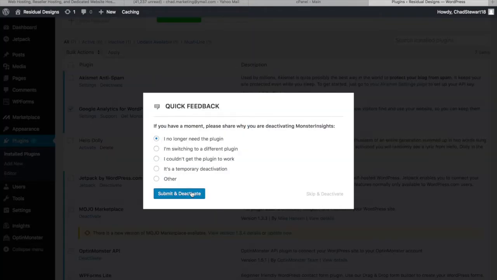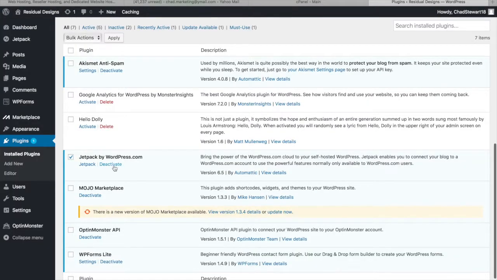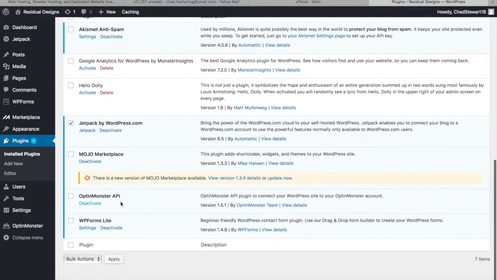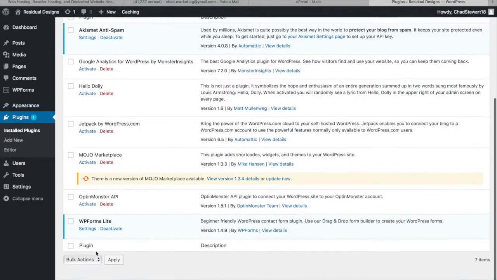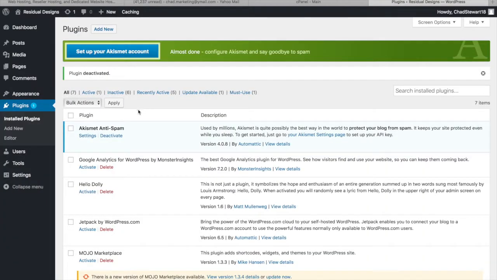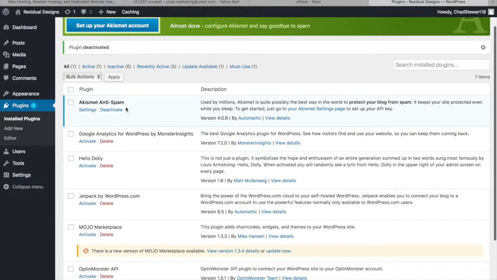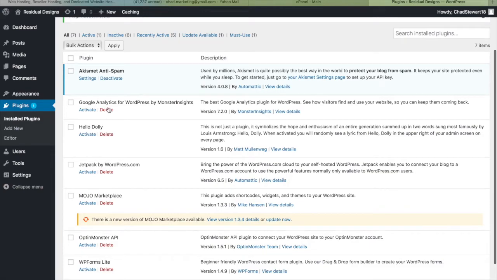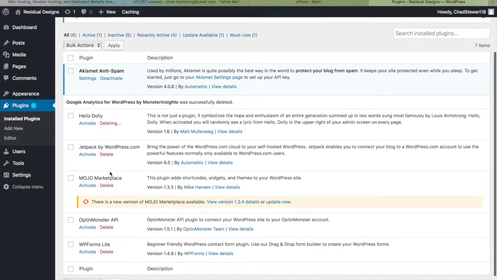I no longer need it. Each plugin: Jetpack, deactivate. Deactivate Mojo Marketplace, deactivate Opinion Monster API, and deactivate WordPress Forms Lite. I do not need any of these plugins except I will keep, I don't ever know how to say this, so I'm not even going to try, this anti-spam plugin here. You do have to set this up, which maybe we'll do in a later video, but I think there's plenty of other videos out there on how to do that. For the rest of these, I'm going to just continue getting rid of them. After I deactivate them, I'm just going to delete them.